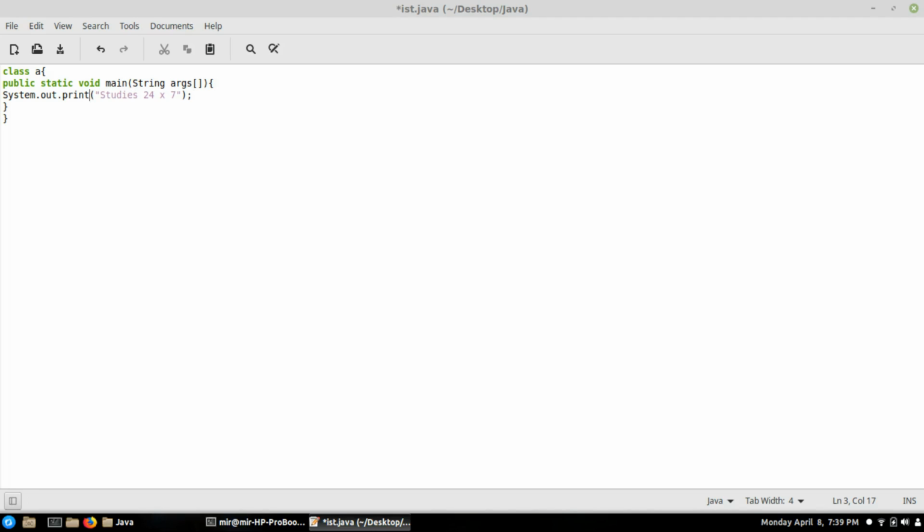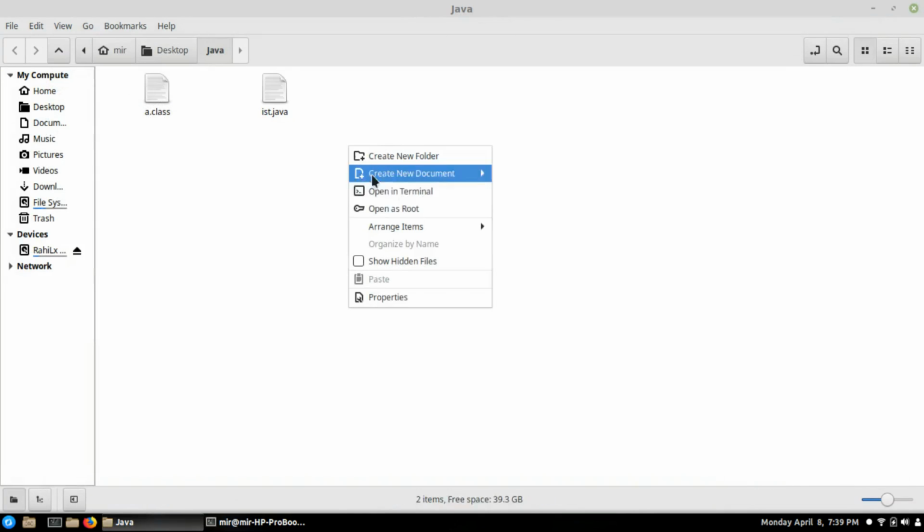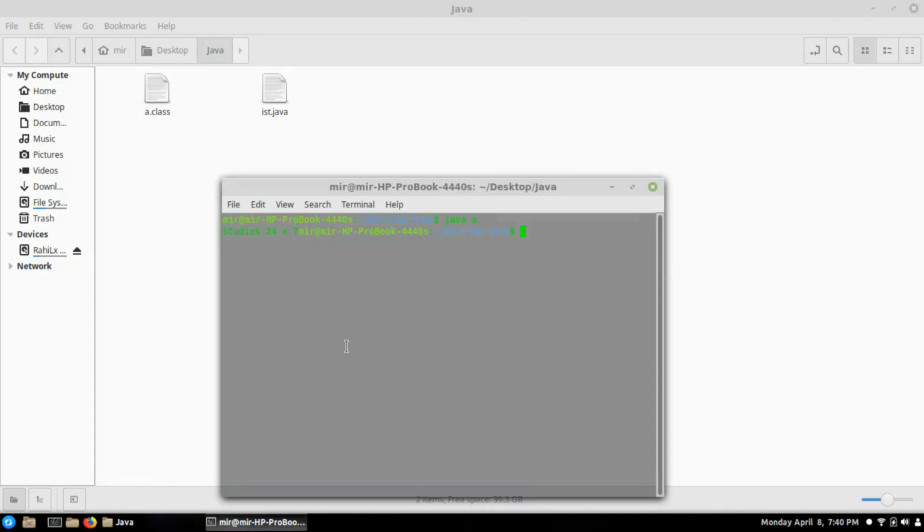Suppose I'll show you. I'll type ln here now, and I'll save it. Now I'll run this in the terminal, which is already opened. After compilation, this file is compiled again, and now we will write java A, and here you will see this came into a new line. Here it was in the same line, but here it is in two different lines. That means this came into a different line.